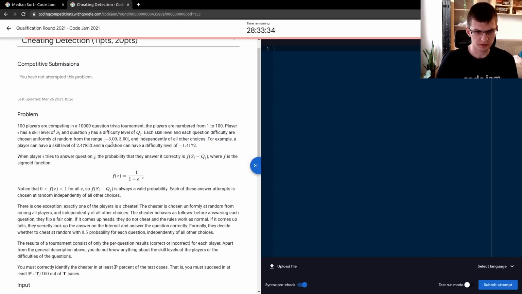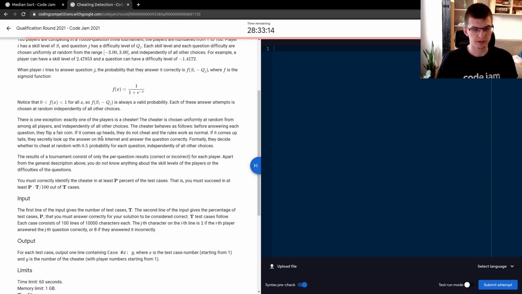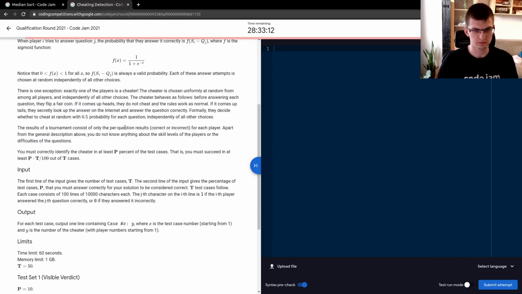Cheating detection. The last problem, E. Skill level and question difficulty are chosen in some range. Probability that he answers correctly is this, so depending on the difference between his skill and question difficulty. One player is a cheater. Flip a fair coin. If it comes up tails, they secretly look up the answer and answer the question correctly.